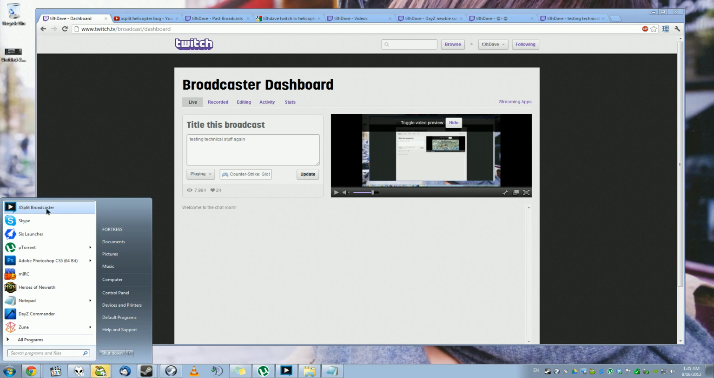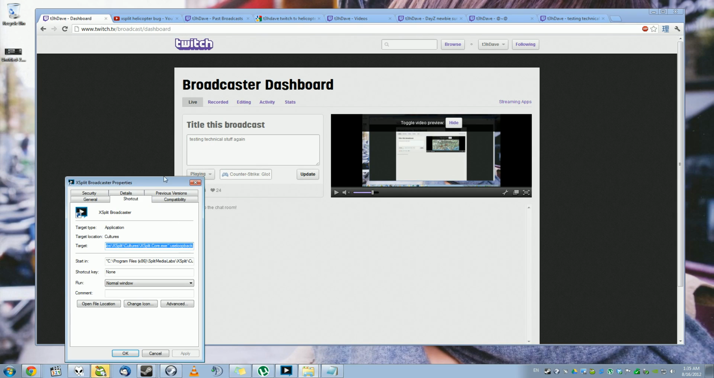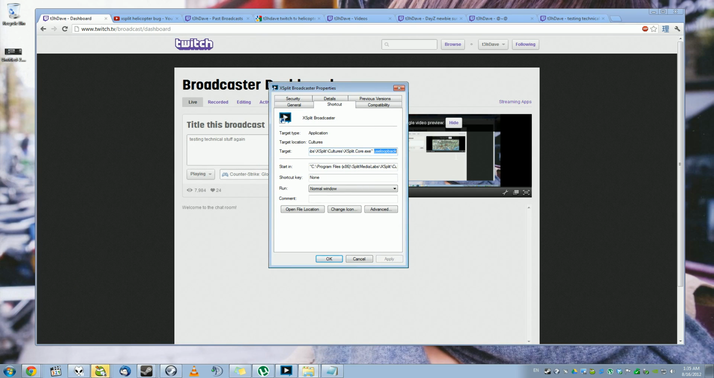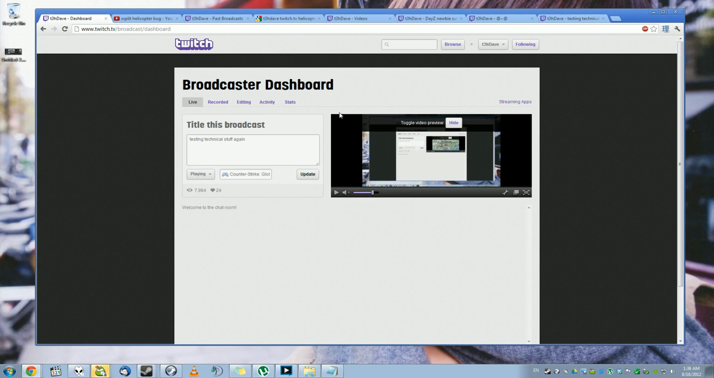The only problem is that every time you update XSplit, this disappears because the shortcut gets replaced. So every time you update XSplit, you have to add this back in. If that doesn't sound too appealing to you, there is another fix.